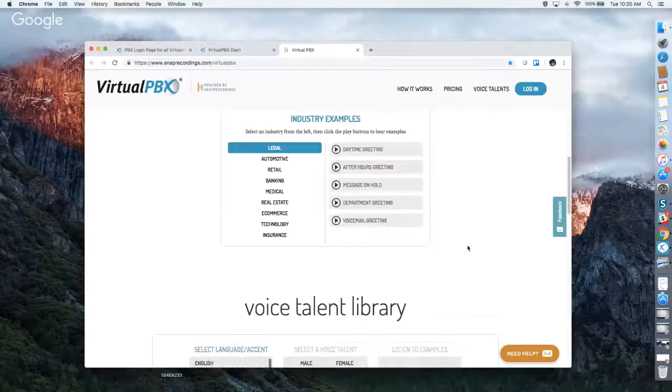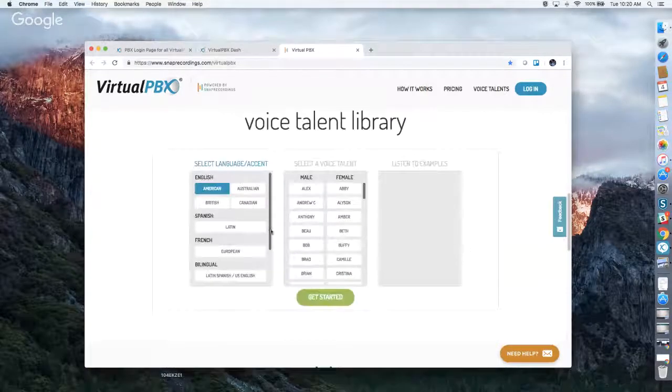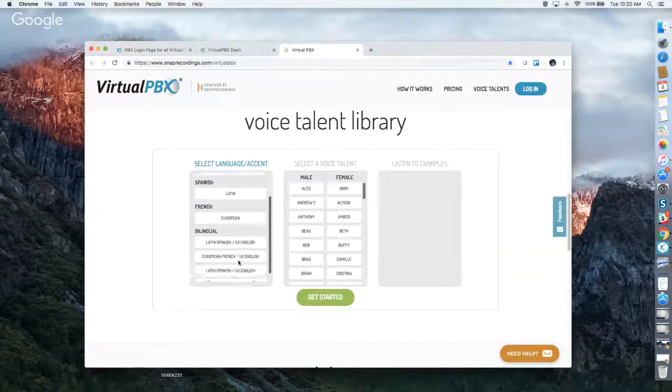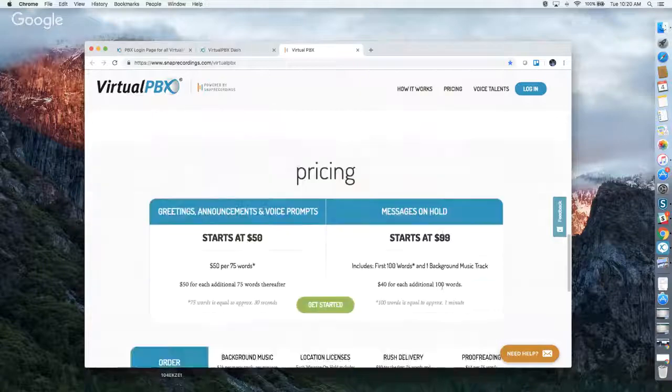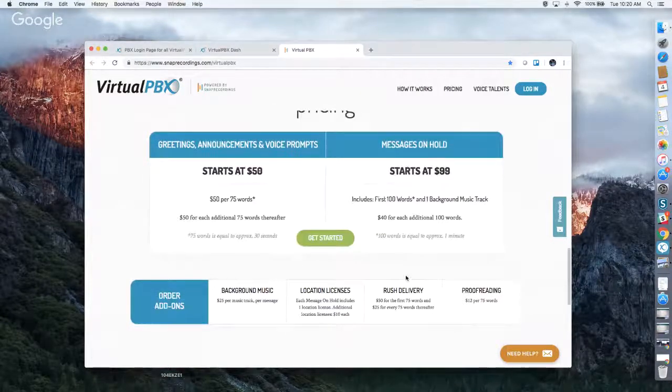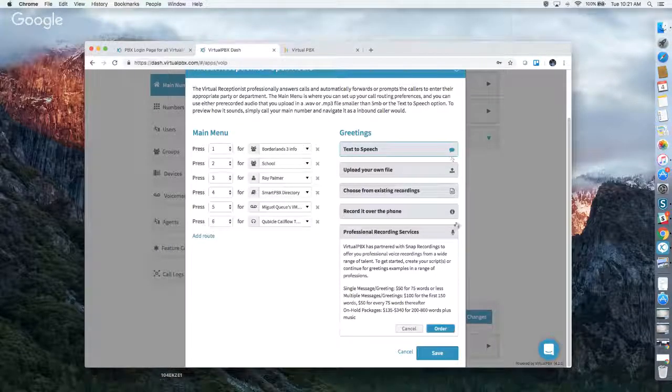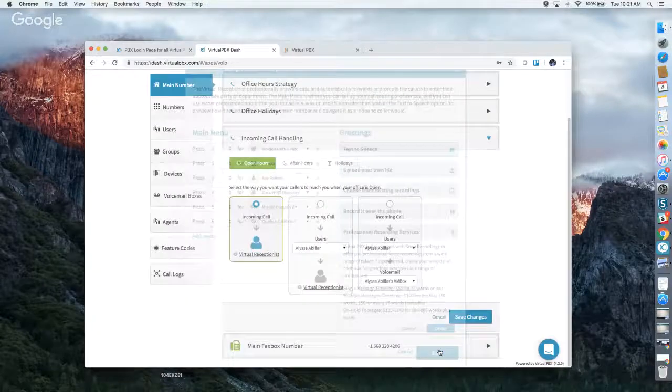Basic process here. Here's a voice talent. Again, there are different versions of English. They have Spanish, French, bilingual options. And then they have their own pricing structure, and they have packages as well. So you can just do a standard message on hold or main greeting, that would be this sort of thing over here. You can also do messages on hold, so a mix of music and a message. Again, if you make any changes, you would click save here.